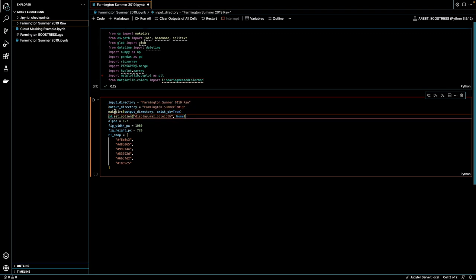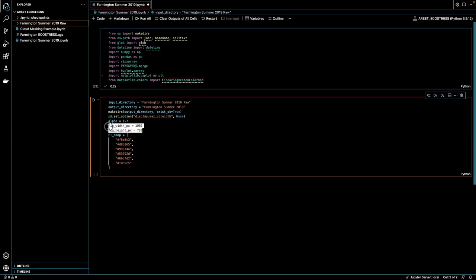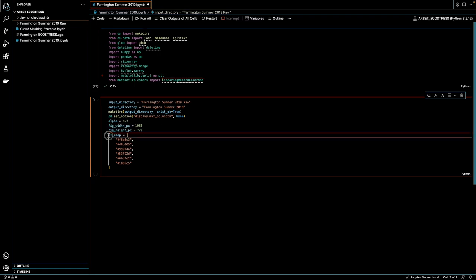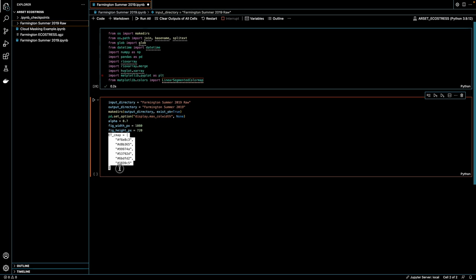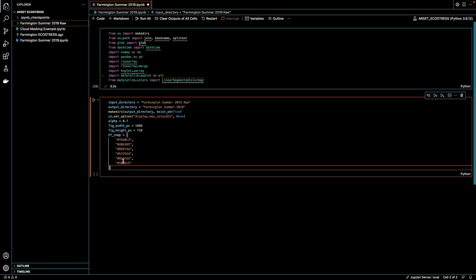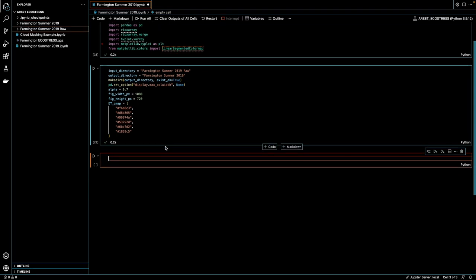And then we'll set some aesthetic options. For pandas, we'll make sure that we can see the entire table when it prints to the screen. We're going to set the transparency of our map layers to 0.7 and also set the width and height in pixels for our figures. We're also going to write a series of colors that we want for scaling evapotranspiration maps. These are hexadecimal values of colors in a list. Let's use Shift and Enter or Return to execute this cell.